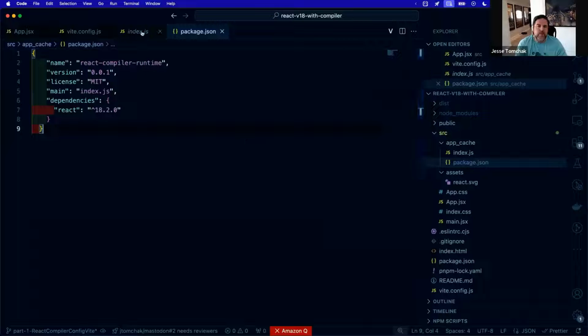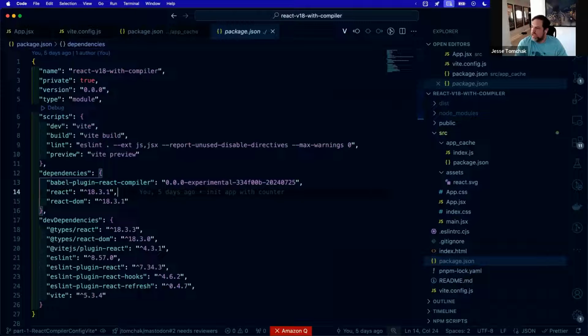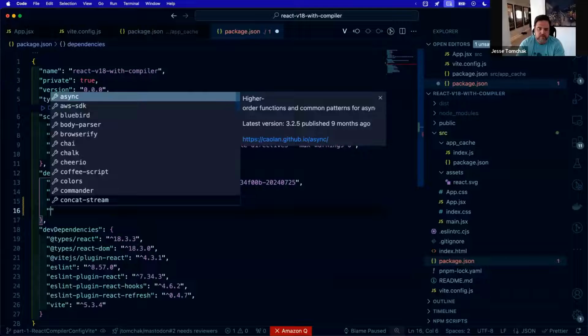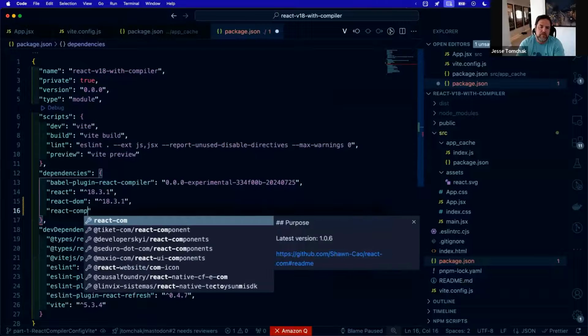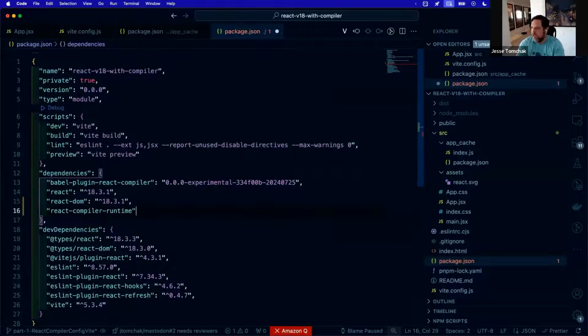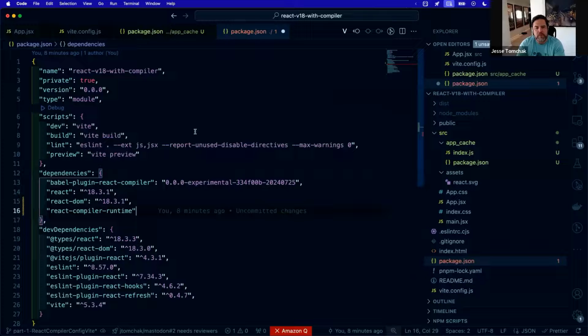And now we can come into our package. What are we going to say? Oh, that's right. We're going to add a dependency, and that dependency is React compiler runtime. So when it looks for this, because this is what it's looking for in our Vite config, we're going to change this. We're going to say the compiler, and if you don't know, now you know.